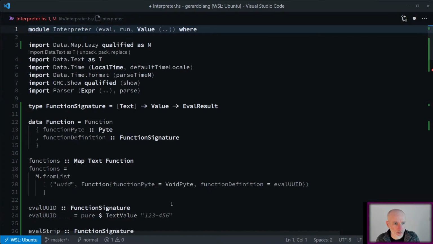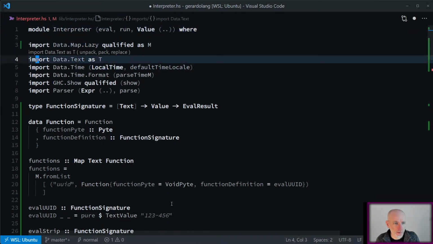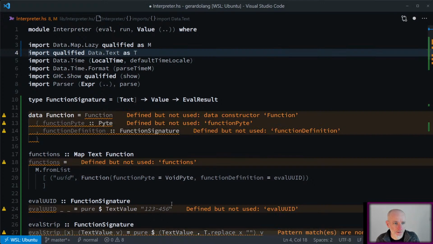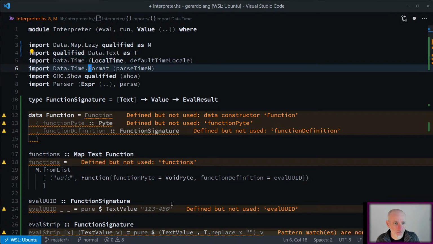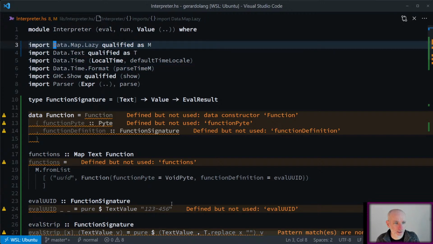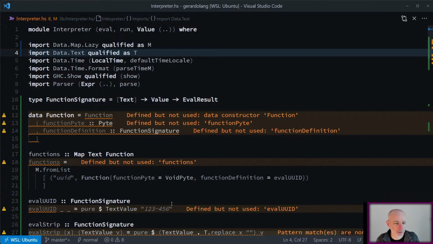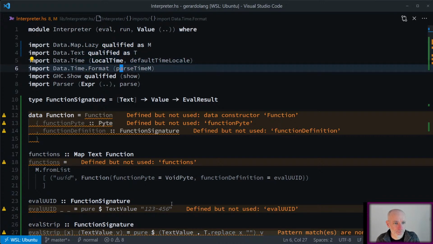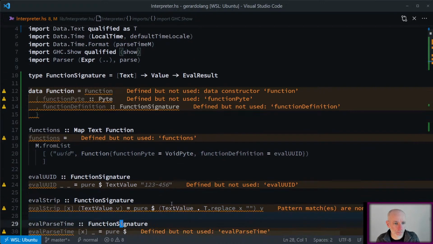Why is it imported twice? So we import qualified. That was why. Ooh, I didn't really do it like that, to import this qualified as something. That might be new.